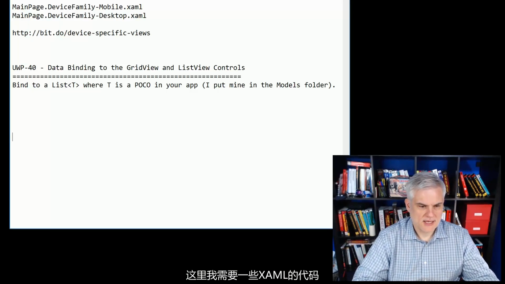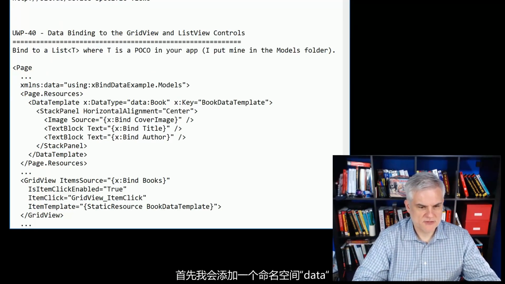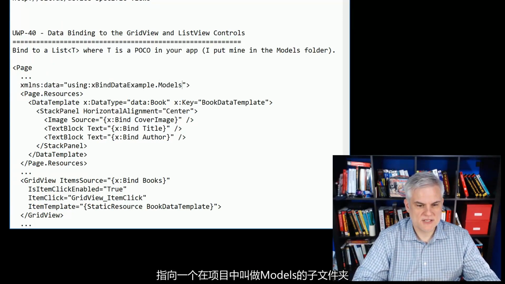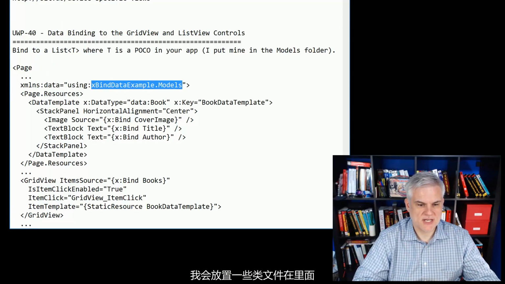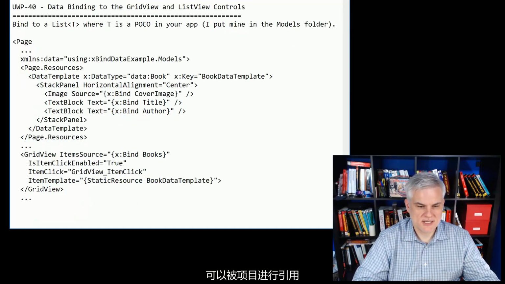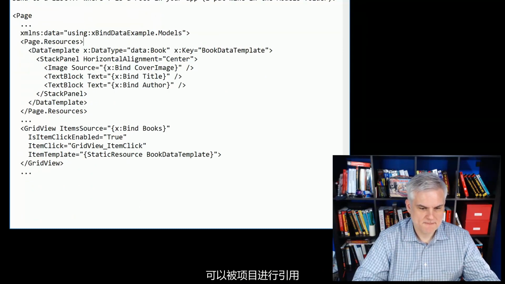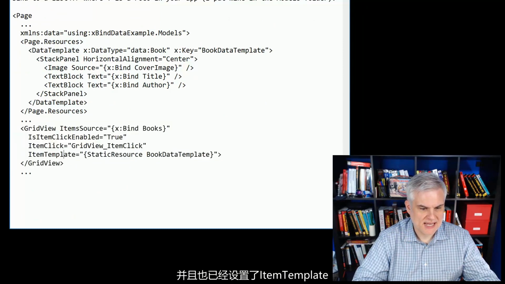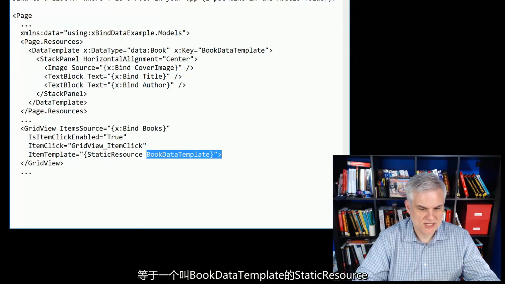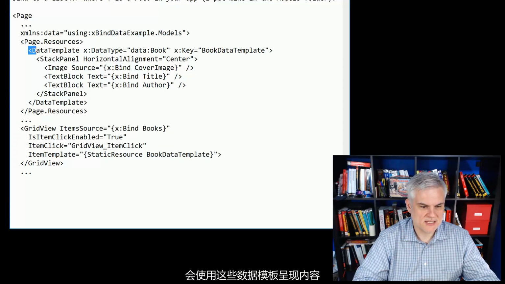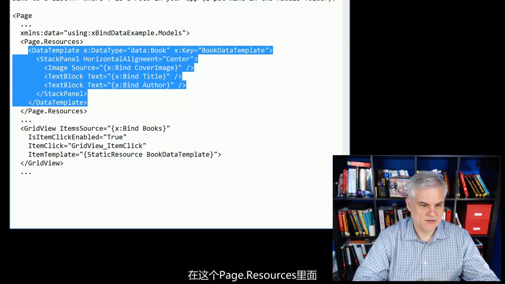Here I have the XAML that would be required. First of all, I'm adding a namespace called data that points to a subfolder called models in my project, where I'm going to keep the classes that'll be utilized throughout the rest of this project. Then you can see that I've created a grid view down here, and I've set the item template equal to a static resource named book data template. Now each instance of book in the books collection will be rendered using this data template that's defined here in the page resource section.